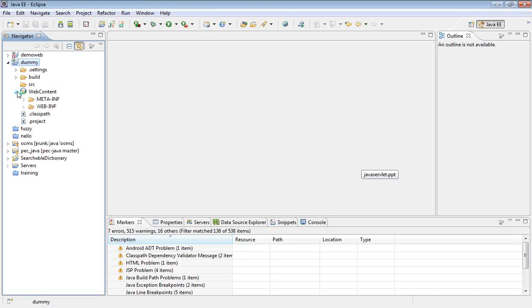What you have is web content, where you place all your HTML, JavaScript, JSP, CSS, everything. And in SRC your Java servlets and other Java code will go. So this is generally how it looks, and WEB-INF is important. This is as per the JEE standard.